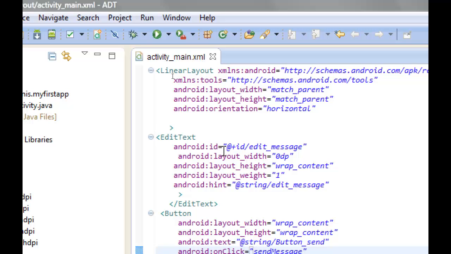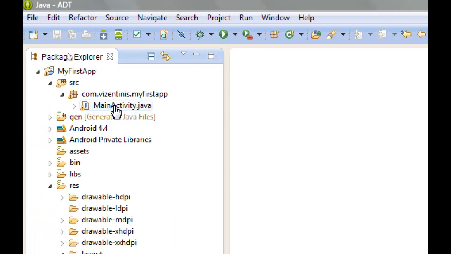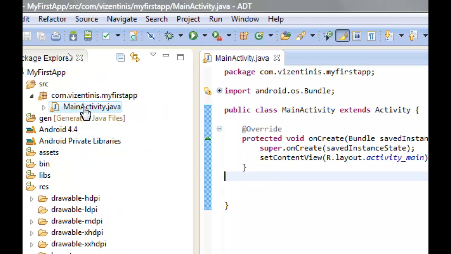activity main XML. The Android on click attribute's value send message is the name of the method in your activity that the system calls when the user clicks the button. Now we'll close the main XML and go to the main activity Java, and in here we will add a corresponding method.